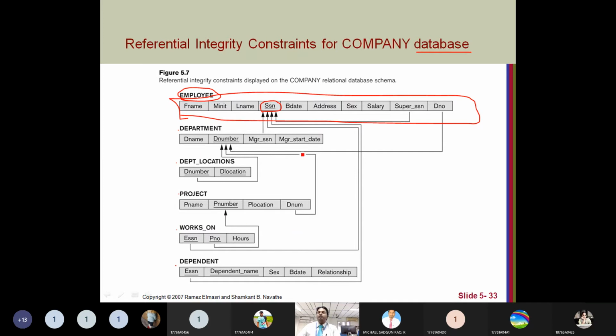Referential integrity constraints can be specified by an arc. So in department, there is one foreign key. That foreign key is manager SSN. The value in manager SSN should be a value under SSN in employee. That's nothing but, the manager is also an employee, and for suppose SSN is nothing but the ID.